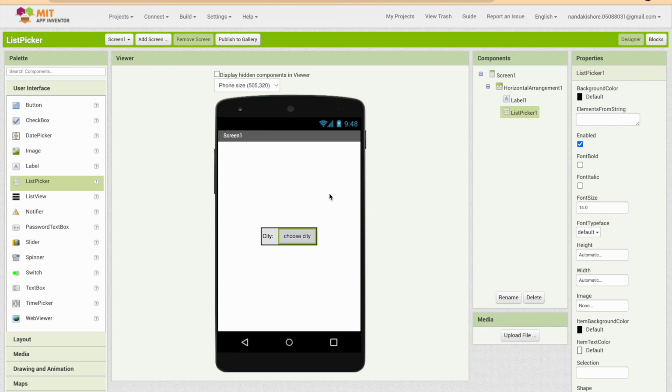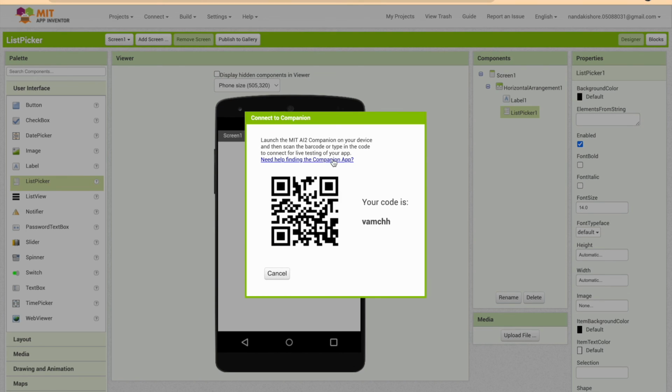So let's now bring this app from the desktop to our mobile phone just by selecting the AI companion and then scanning this barcode. I have another video to show how to do this scan operation. I'll link that up in this video again.